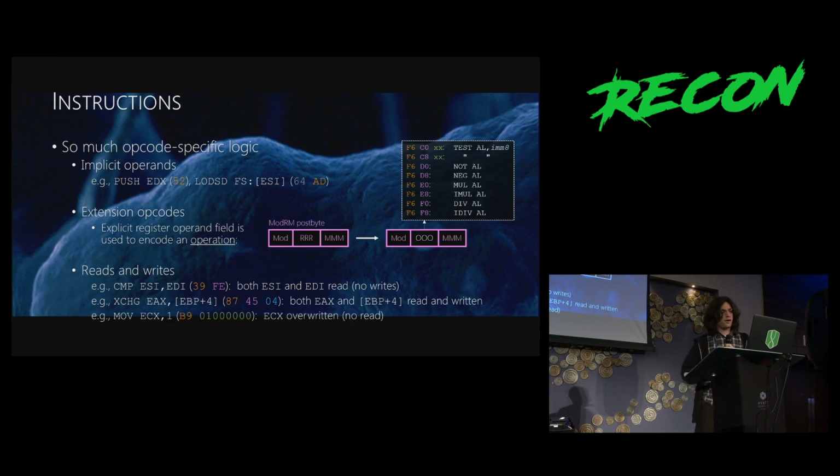So in the exchange EAX EBP case, we have a displacement of 4 indicated by the byte 4, and the 8745 indicates the exchange of EAX and EBP relative to memory. And of course, in some other cases, as this is all conditional on what the opcode itself is, move ECX is the B9 opcode, and the immediate 1 is indicated by the 4-byte immediate afterwards.